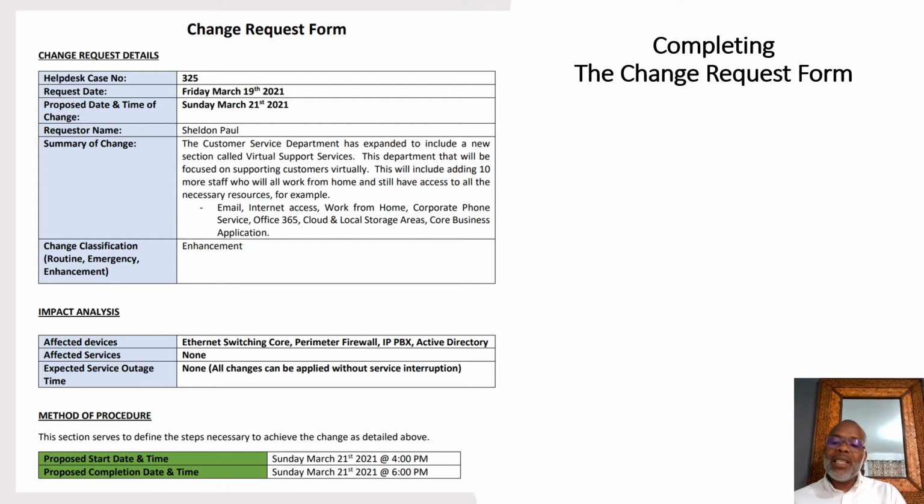The affected services, in other words, what services are going to be affected? In this case, none, because all of these changes can be made with zero downtime. If there were any instances or any potential instances of downtime, then we would have identified, okay, these will be affected services. And for how long? Expected service outage, again, none. All changes can be applied without service interruption.